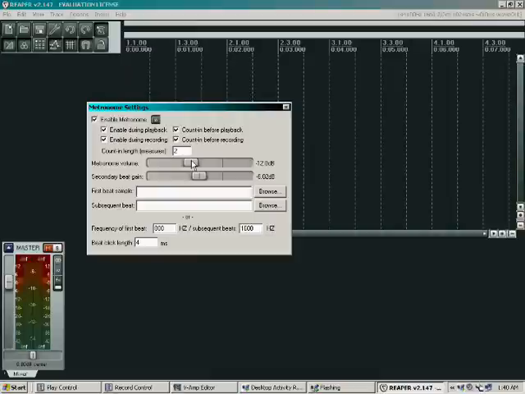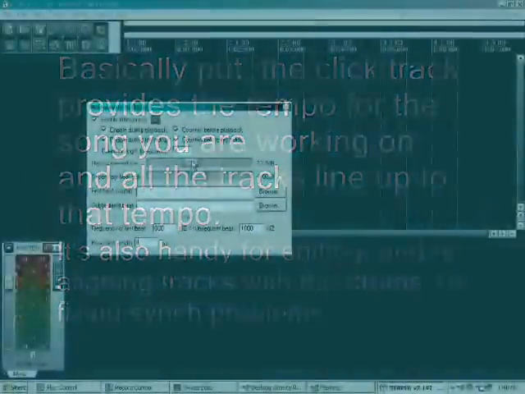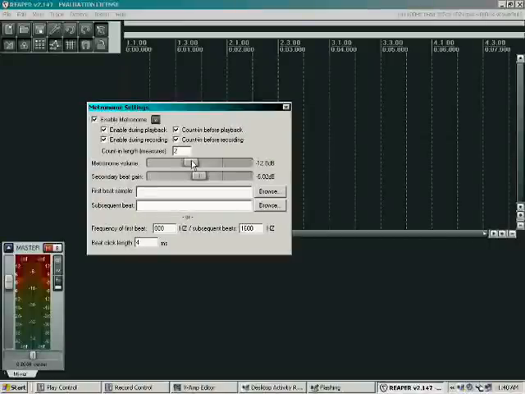what it does is it allows you to keep everything in perfect synchronization with each other. I don't record the click track, and I'm going to show you in a minute exactly my settings for the control panel. But right here, here's the settings I set for this.